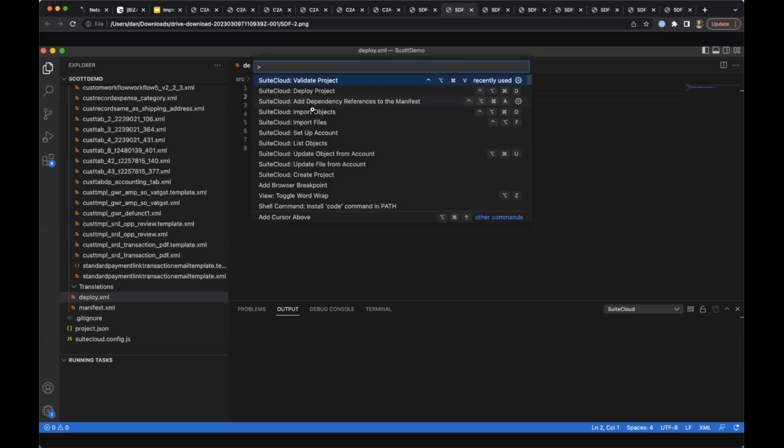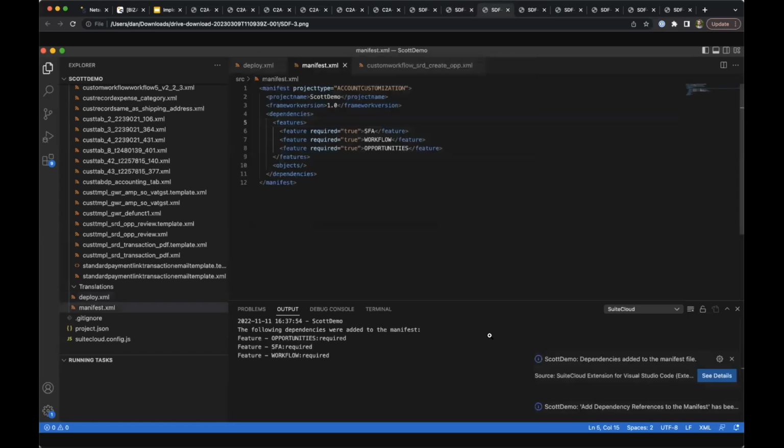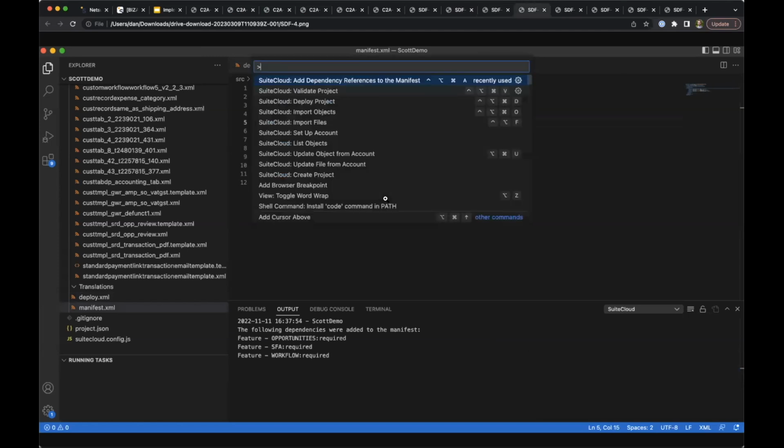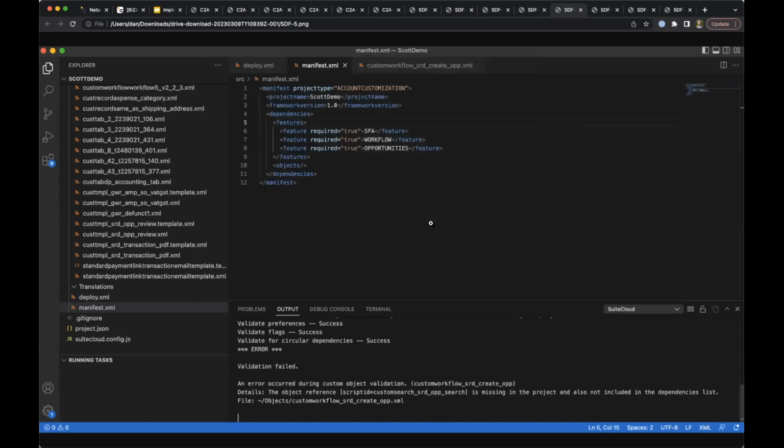So you'll see add dependency references to the manifest. Once we select that, it'll update my deployment manifest here. You'll see I've got SFA, workflow, opportunities. These are all required to deploy that workflow. And then from there, I need to do a validate. You'll see the validate project piece of this IDE plugin. I can do that. It'll start to validate, and you'll notice the validation down here in my terminal, again, not super clear what's going on if you're not technical, if you're not a developer.